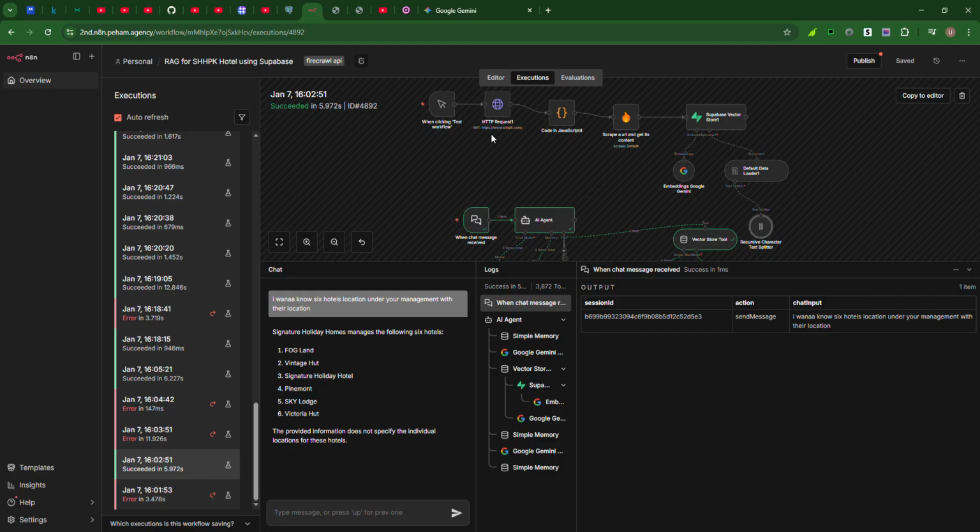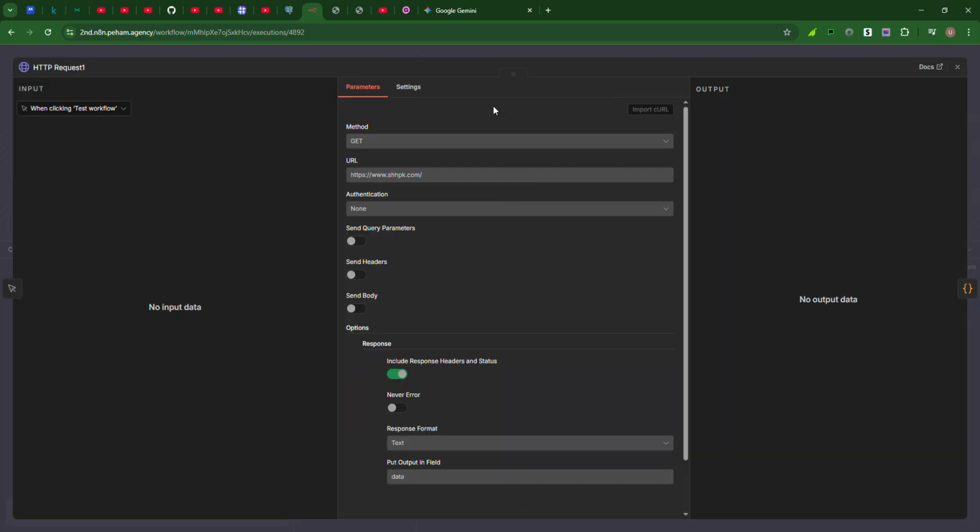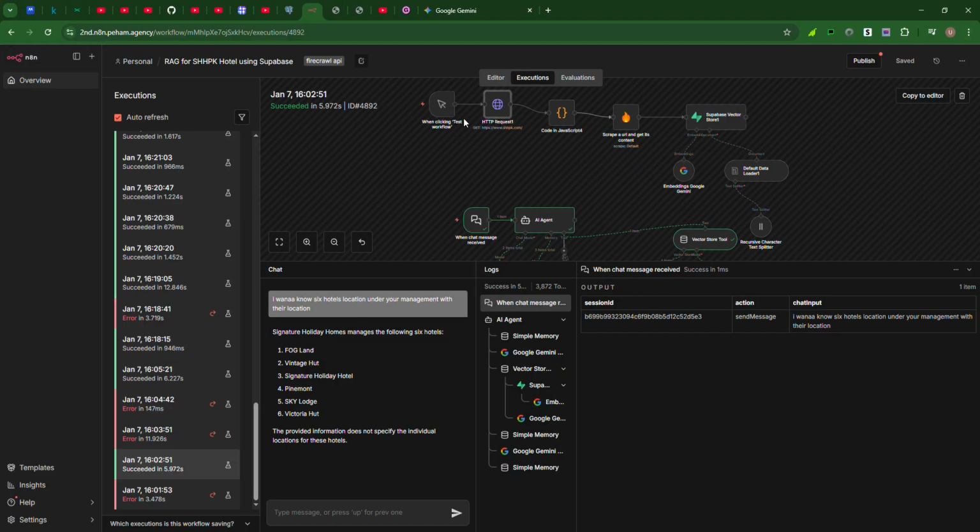And how I did that is I used this HTTP request, a simple GET request to fetch the data from that website, and I used the code node to extract all the links from that raw HTML. After that I used this Firecrawl API to scrape the URLs and get their content. I did that same thing for all URLs, and after that I fed the data to my Supabase vector store.